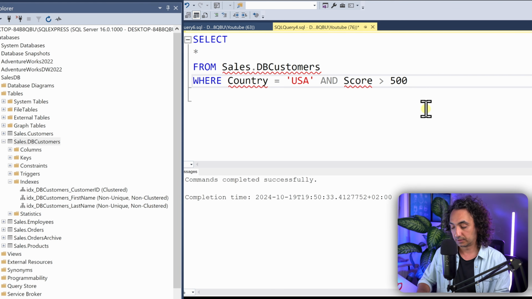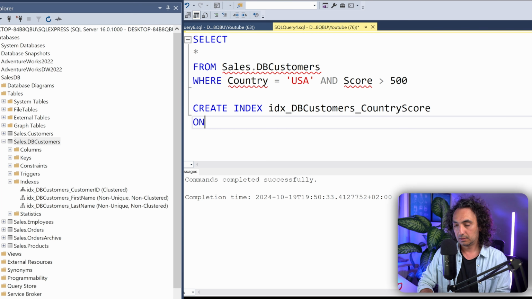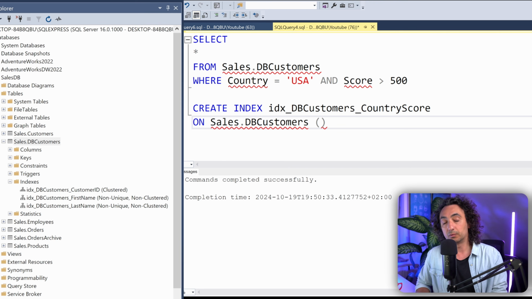So how are we going to do it? We're going to create an index and give it the name IX_DBCustomers_CountryScore, on SalesDB.Customers. And now it is very important to do the following thing.